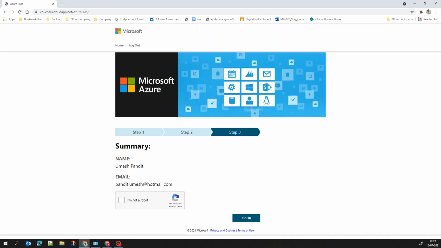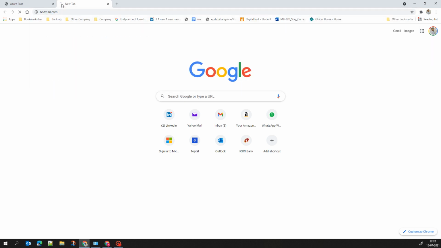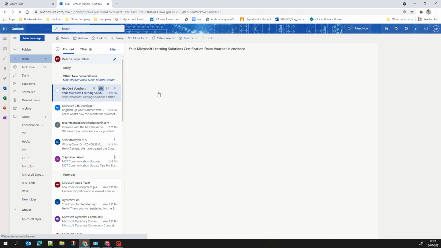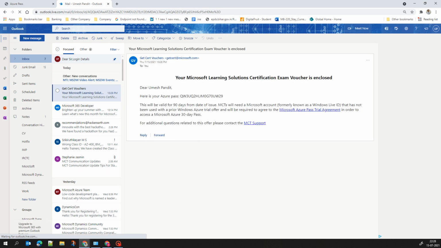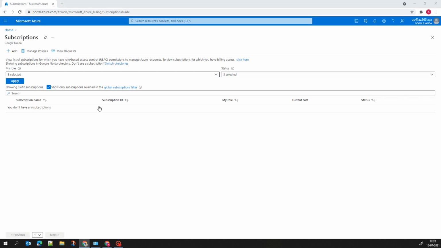Once I say next, it will ask me whether I am not a robot, and once I click it, I will finish it. Once I finish, I will have the message that it has been successfully submitted, and I will be able to get a coupon code in my inbox. So here I have received one voucher enclosed. I will quickly copy this, and I will go back to my screen. So now this is okay.